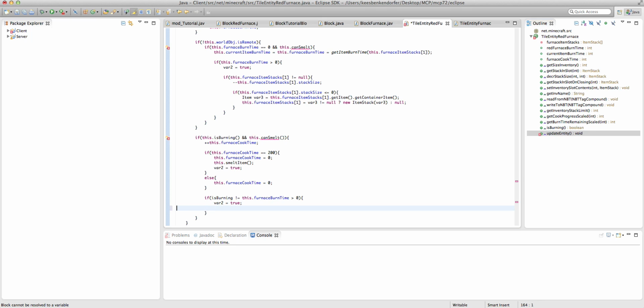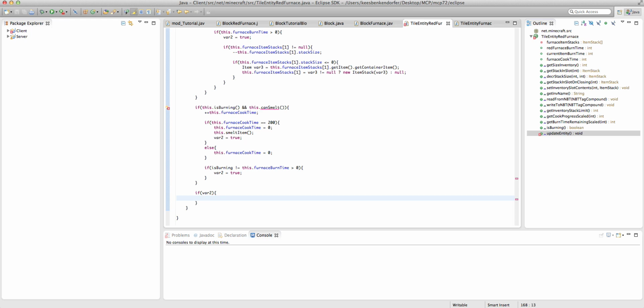Anywho, now, just outside of this, if var2 equal true, but you don't need to put the equal true, then this.onInventoryChanged. So just update the tick.